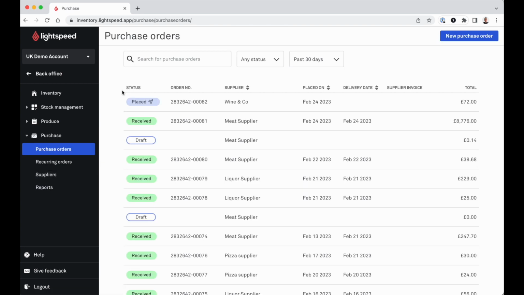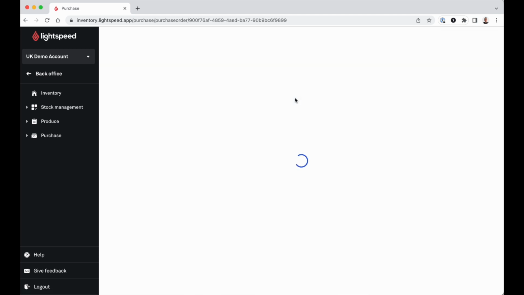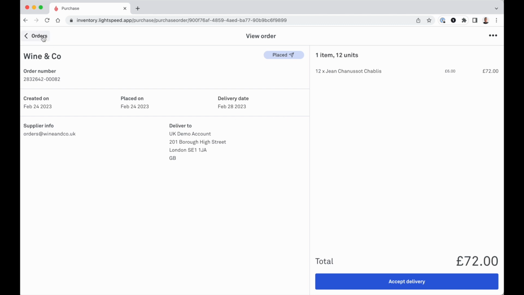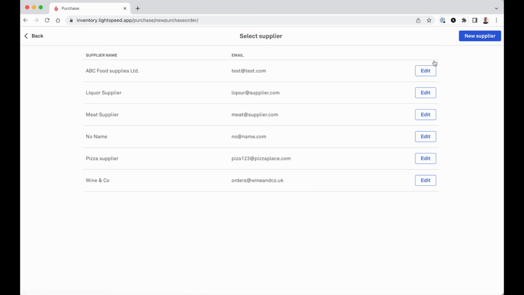Finally, let's go through Purchase. The Purchase Orders page shows all your existing orders with their different statuses. You can search for orders by supplier or order number, by status and time period. You can also click on an existing order to open it or create a new one.